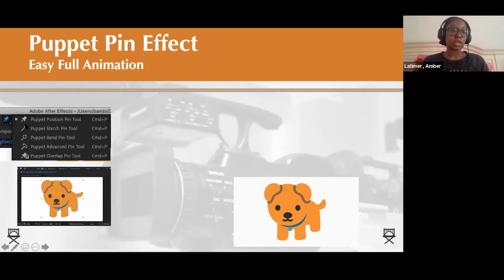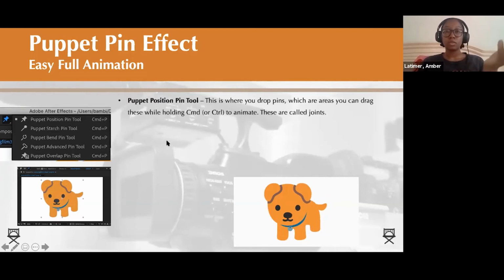Okay, so these are the options underneath the puppet pin tool. The main ones that we have to focus on are the pin tool, the starch tool, and then the overlap tool. So for the pin tool, that's where you drop important anatomy parts. So as you can see on the dog, here's one. I'll just point to them because it's kind of hard to see. So there's one on the ears. If I wanted to make the ears wiggle, I would grab this point and wiggle it. It's making joints. And joints basically allow you to move things.